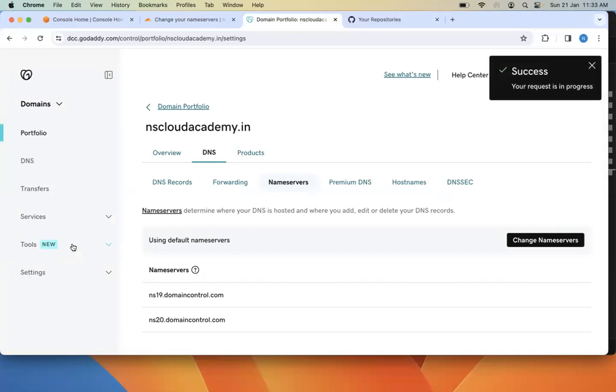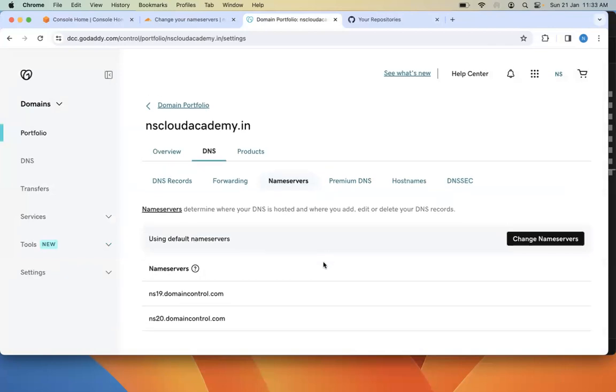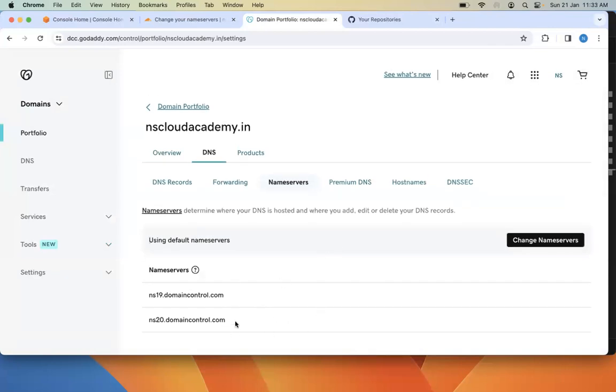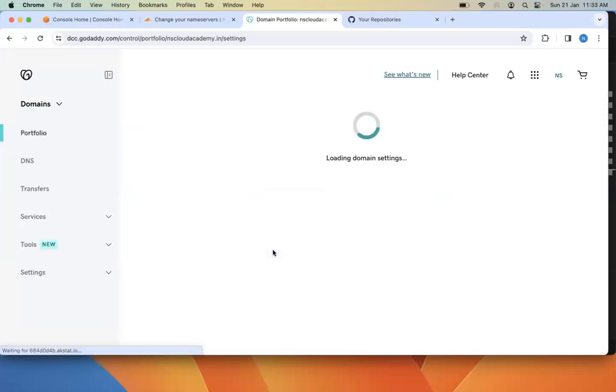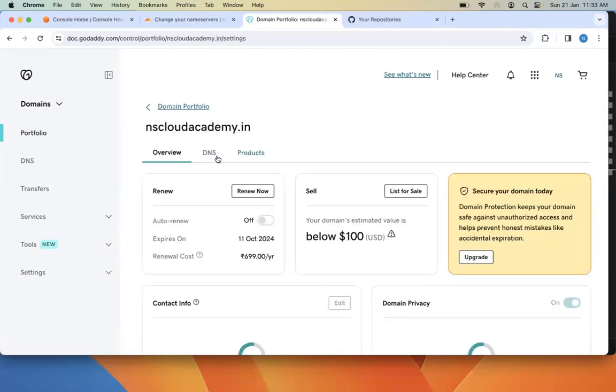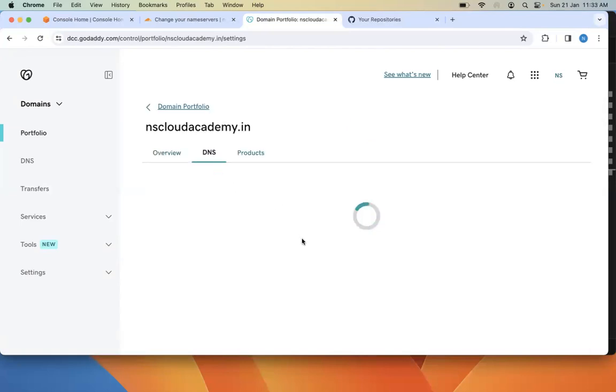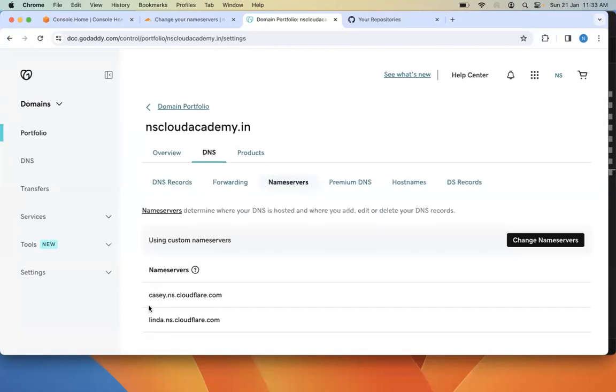Whenever you change this, you will lose your control from GoDaddy. See, after changing the name server, it is still showing this one, but let's refresh and see. Okay, so in DNS, again go in name server. See here, we have changed it. The name server has been changed. So once you change it, go again in the DNS record.